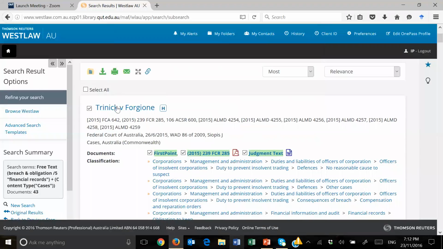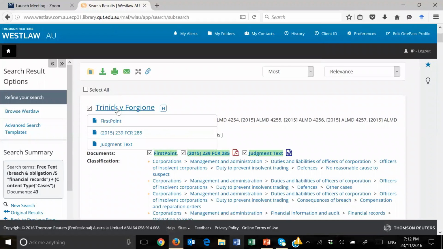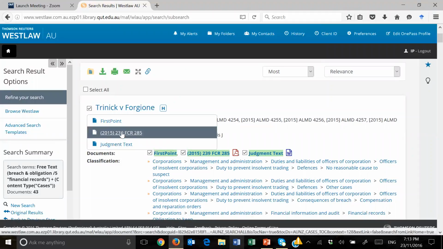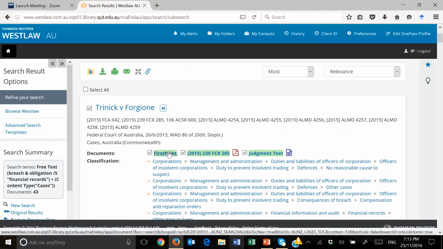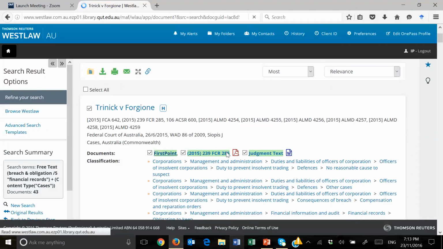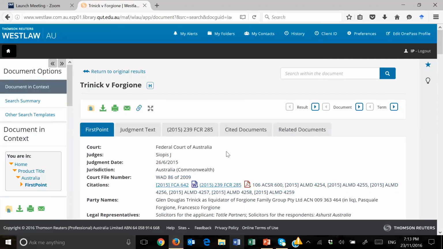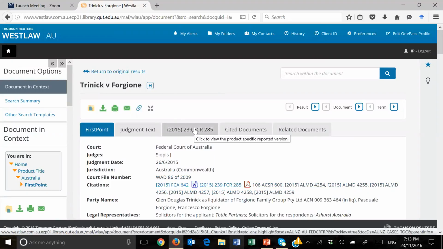Okay, going into the actual case. When I click on the title, it gives me the option to go into First Point or whichever report series. Now I can actually access it from here as well. And it doesn't matter which you access because it will give you access to all the others as well. So if I went into the Federal Court Report, I'd be able to go into First Point as well, and likewise with the unreported judgment as well.